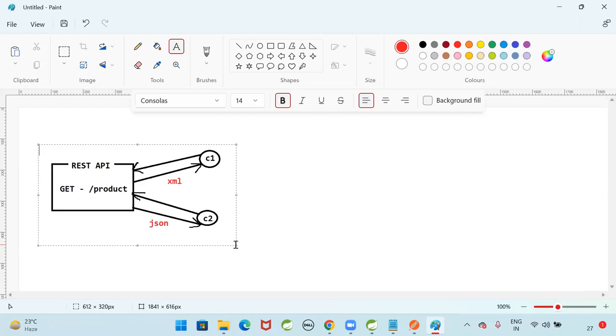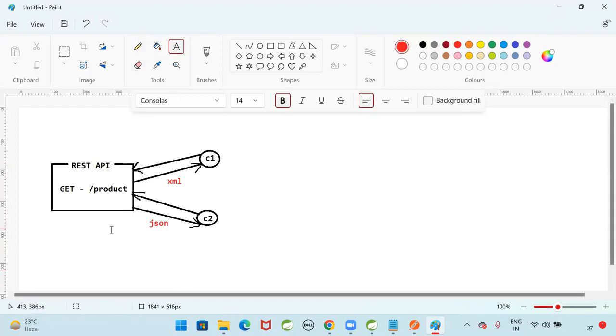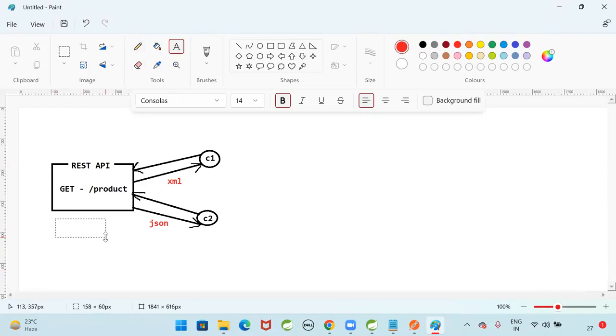Yes, it is possible. Now, in the REST API, we need to specify producers. There is a concept called producers. I'm going to support the producers as XML and JSON. Producers represents in which formats the REST API can provide the response.